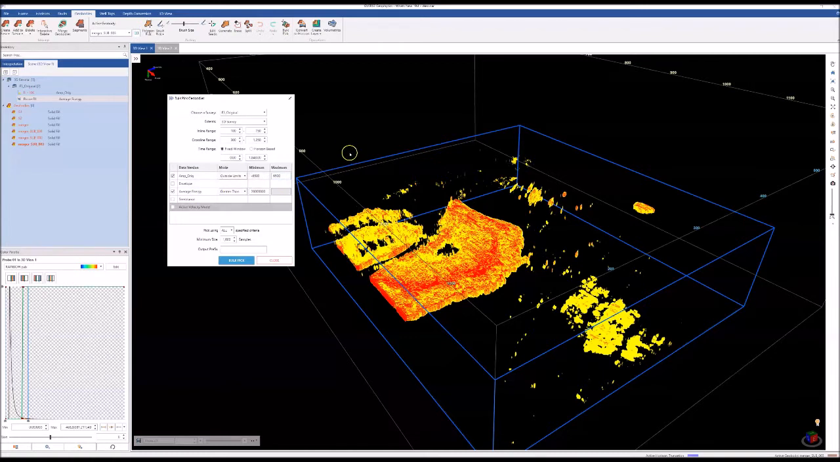You can control the extents of your area as well, so you can do it for the entire survey. You can do a custom range, so you can give an inline crossline range, or you can limit it to the probe that you have in your scene. So this is probe 1, and this is just using the extents of that probe, using whatever data I have over here. Give it a name, let's just call it bulk.